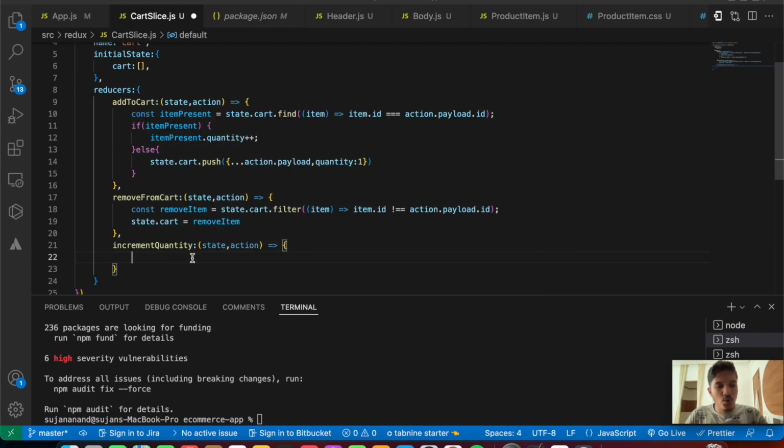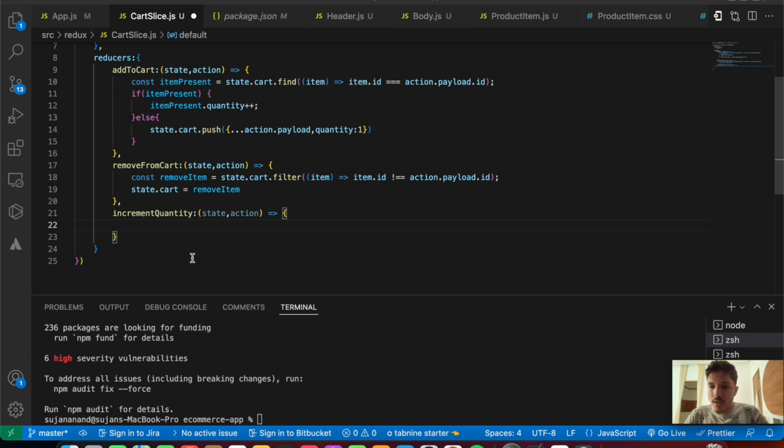Okay, so increment quantity is pretty simple. We're going to check if the item is present. If the item is present, then we're going to just increase the quantity by 1.